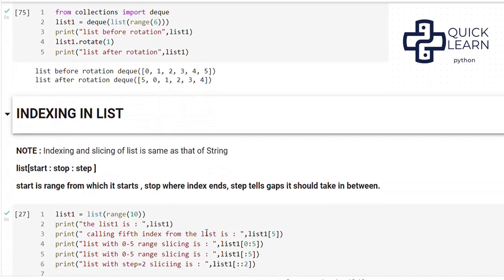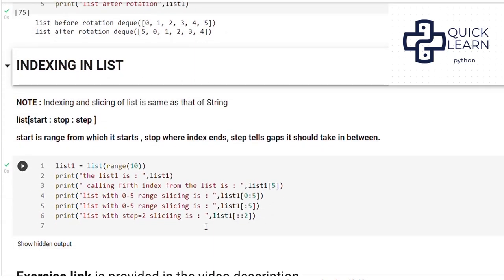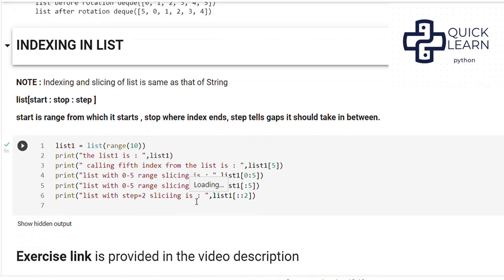And next, coming to indexing and slicing of the list. The indexing and slicing of the list works the same as strings. I made a video on strings also. You can see the strings video and understand how indexing is done. Indexing and slicing is done in strings, and in the same way, list indexing and slicing is also done. Please refer to the video on strings.